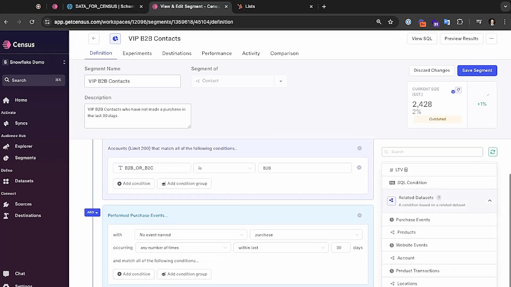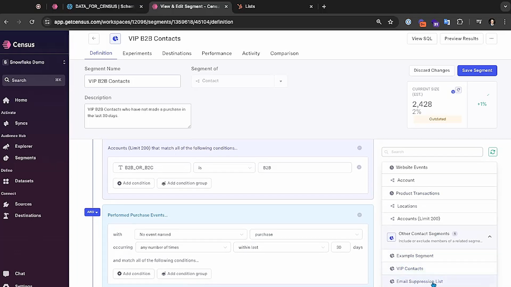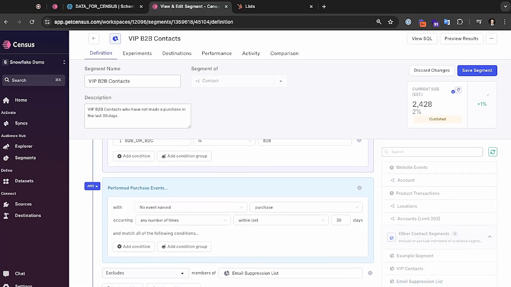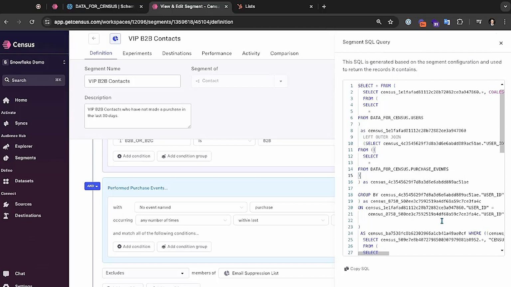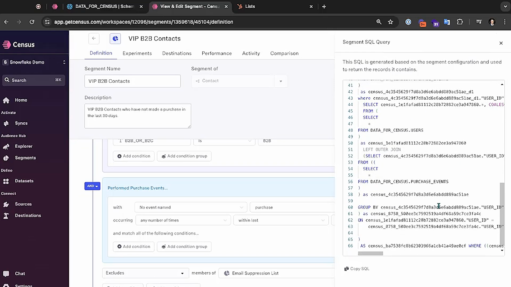Lastly, let's make sure that we're not targeting any users or including any users who have explicitly opted out of email marketing. So you can see that I have other segments here, and what this does is effectively nest existing segments within this segment. And so when we go to look at the SQL, what's happening here is Census is generating this SQL query on behalf of the user, and then we'll use this at sync runtime to query Snowflake.